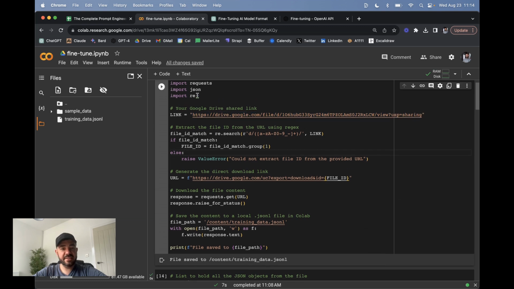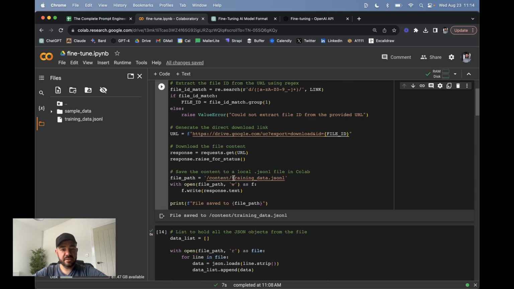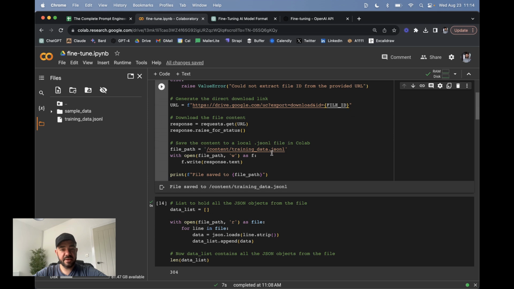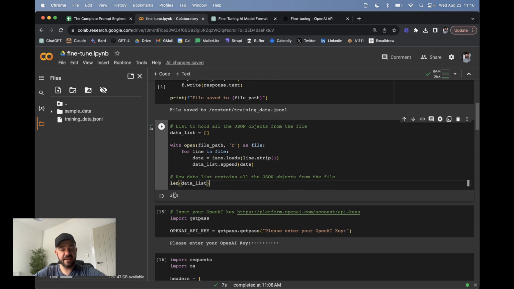This is how you load my data. So if you just want to test, you can load this from this link. It's just extracting the file ID and then pulling the data and then saving it locally. And then this loads the data, so you can see I have 304 observations.